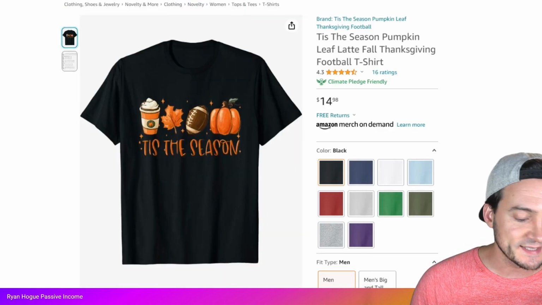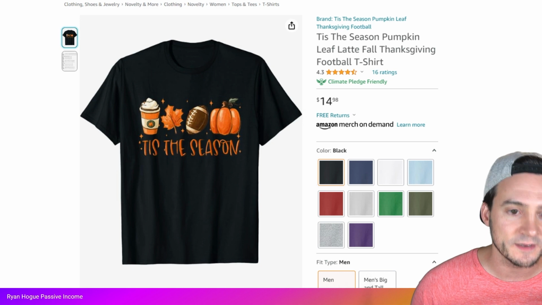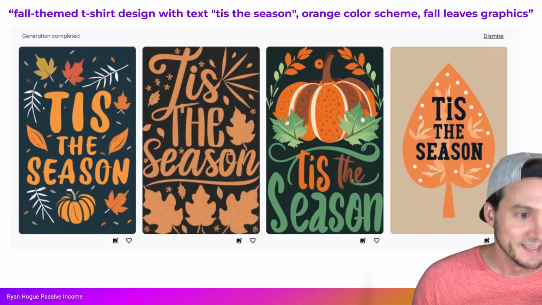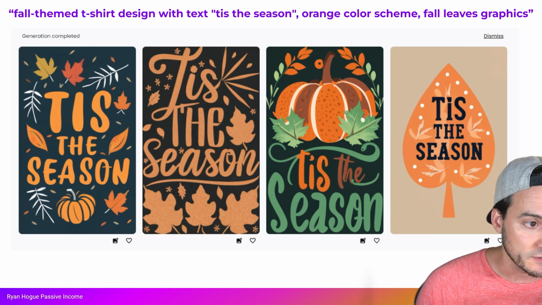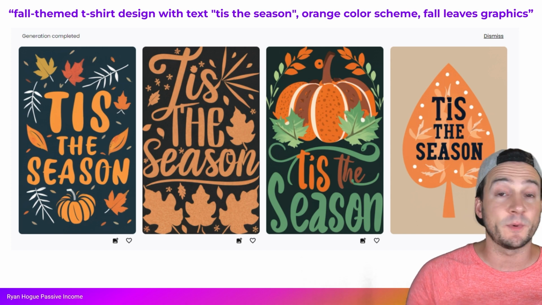Next one, 'Tis the Season. We got a nice little fall themed shirt here. We know this is going to be a bestseller. And the 'Tis the Season shirts, I mean, check those out. They came out all 4 really good, right? All fall color schemes.